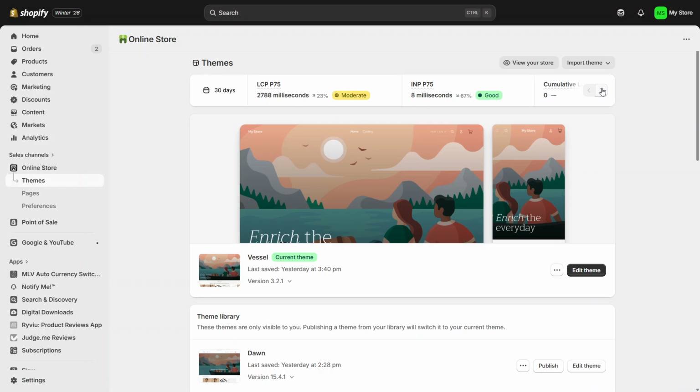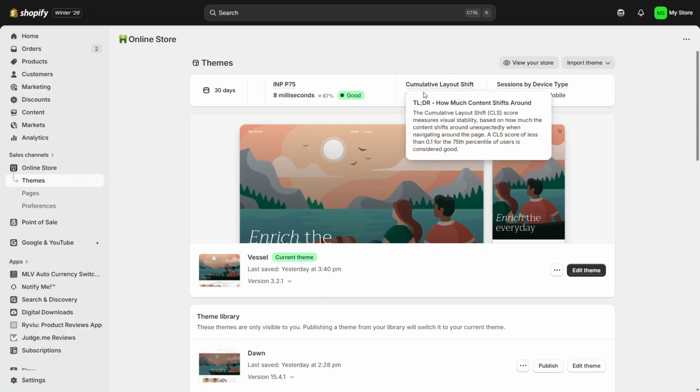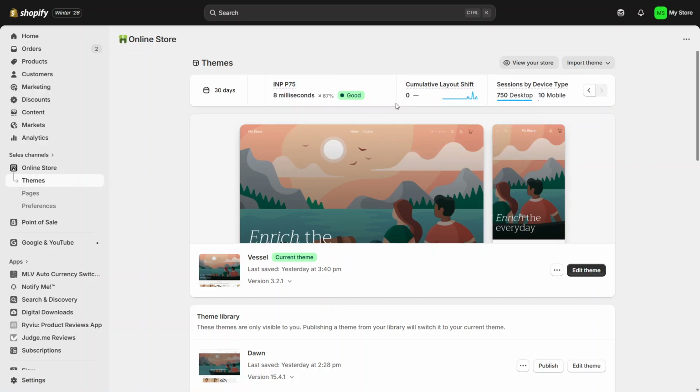Finally, you'll see a metric related to cumulative layout shift, often called CLS. This shows how much the page visually jumps around while it's loading. You've probably seen pages where text or buttons move suddenly as images load in. That's what this is measuring. A lower score means a more stable layout, and a score of 0 means nothing shifts at all during loading, which is ideal for a smooth user experience.